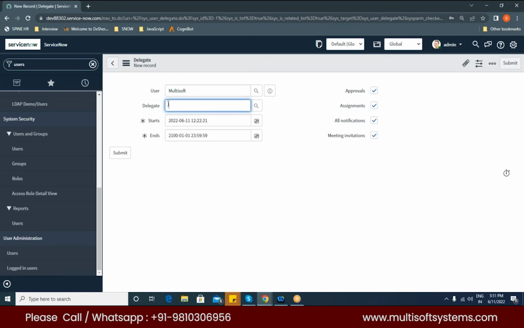Here you also choose what access and permissions you want to give to that particular user. Permissions will be like approvals: if you are providing approvals for anything, the delegate user can also provide the approvals, so you can choose approval. Then assignments, some of the assignments you are giving, you can choose that. Notifications, whatever notifications you are getting, if you want to send them to the delegate user, you can choose that also. And meeting invitations. It is according to the requirement, you can choose this. Got it? The delegate.